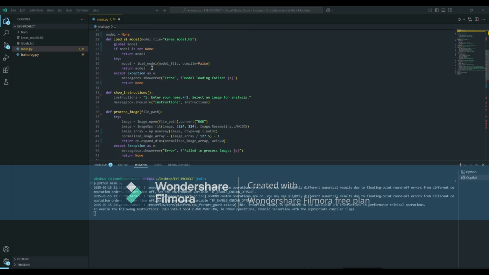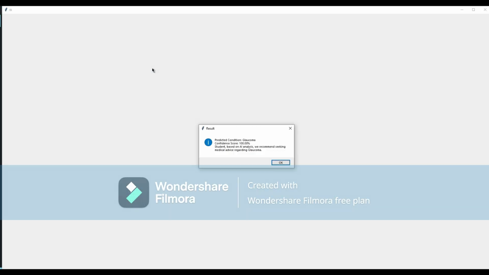And this is the really cool part. Based on everything it's learned through the 32 different layers of the convolutional neural network, it's able to predict it, and it did it correctly here. It said predicted condition glaucoma, and it was able to give advice to go see a doctor with 100% confidence.